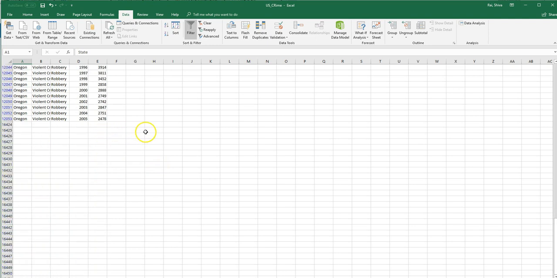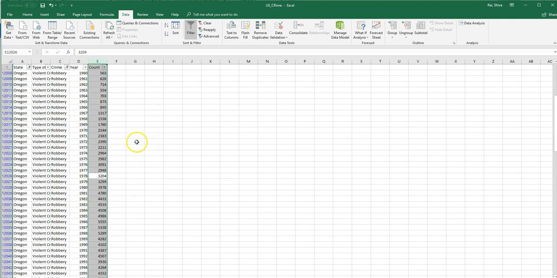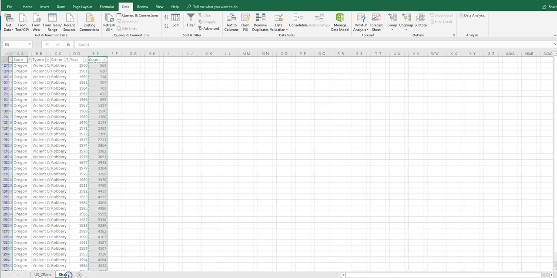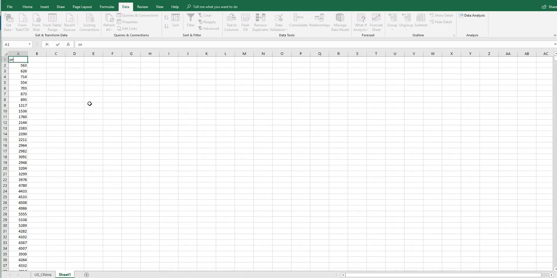And now here just copy this column, the robbery count. Select this column and Control C, and click on this and come up with a new worksheet. So Control V, that's Oregon. Let me write this as Oregon robbery count. Okay, so that's our first column.